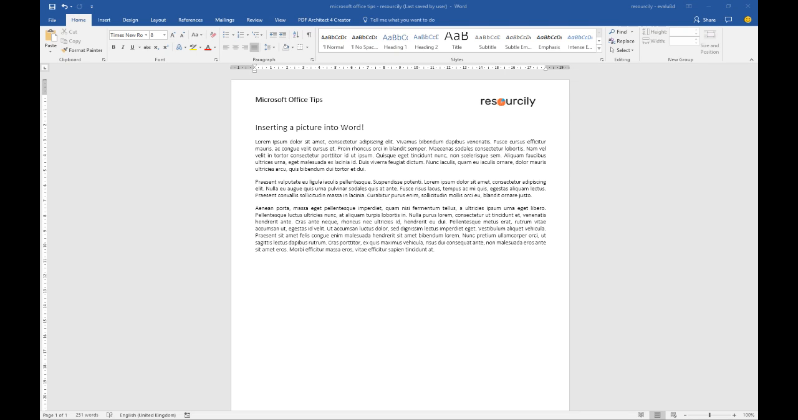Hi, and here's a short tutorial to show you how to insert a picture into Word. Now, the reason I'm explaining this is that Word has a couple of little nuances which makes it tricky to move and manipulate a picture once you've inserted it.